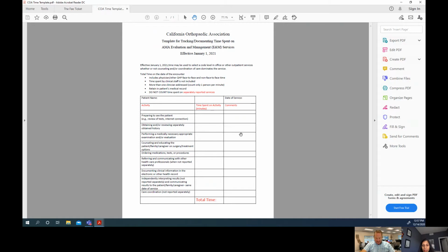The other part of that is if you are going to use time as the mechanism for selecting your codes, there's two parts of it we want you to understand. One is you need to document it. If you've spent 45 minutes or 48 minutes, you need to document that you spent that amount of time. And secondly, on your documentation, you need to include what that time was spent on. You don't have to include the minutes, but include things such as a history exam, review CT, MRI, PCP communication, as well as the time spent documenting what you're documenting.